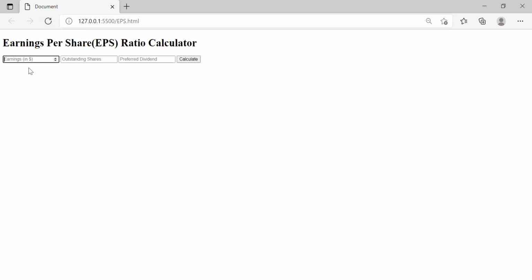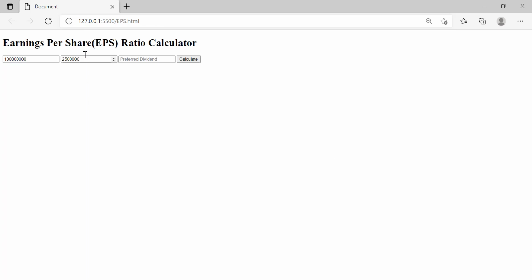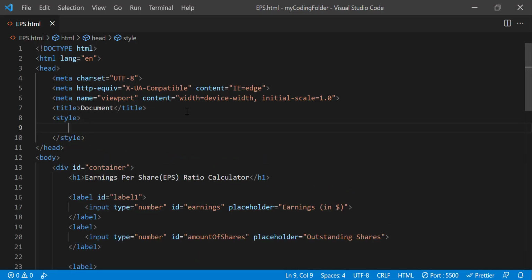So we're going to use the same example that we had earlier in the video. So it's going to be 100 million divided by 2.5 million. We should get 40, and as you can see, we do, so everything's working. Awesome. Now let's go style it up a little bit to make it cleaner.